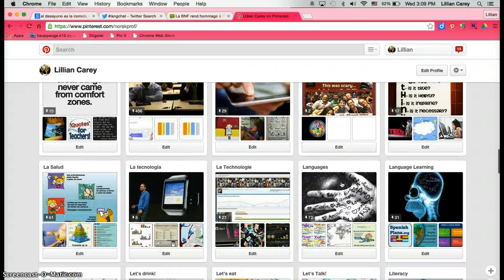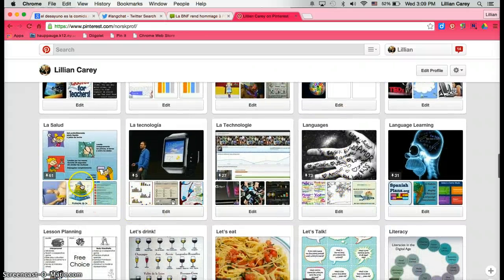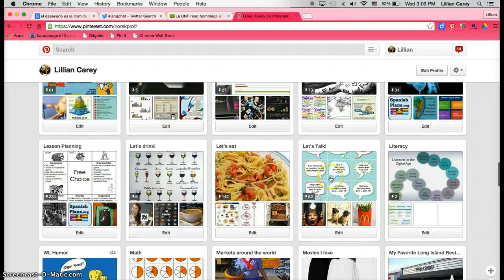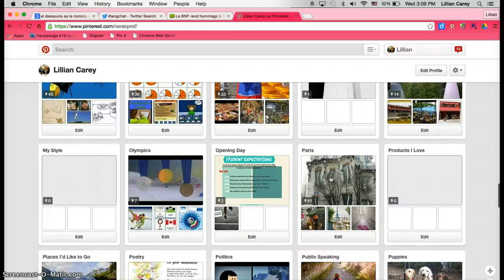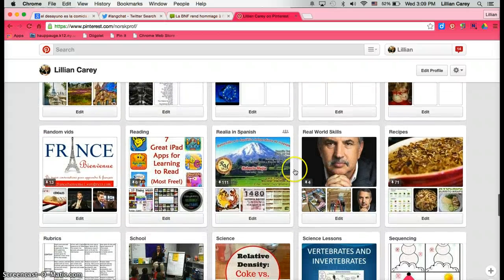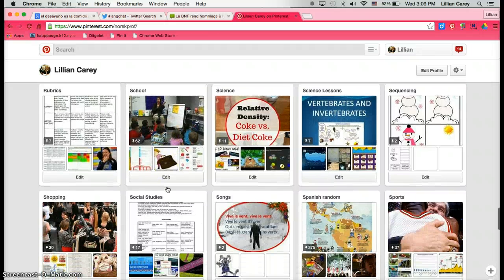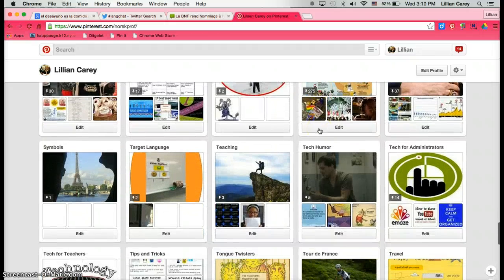But for foreign language, I do have all the topics like la salud, la tecnología, la technologie, languages, language learning. Let's Drink is not about drinking, it's about beverages in the foreign languages. Let's Eat is about eating in the foreign language, all different pins from the different languages. Let's Talk, speaking prompts. Anyway, I can go through all my boards. You can look through the Realia in Spanish, random vids, rubrics, school, all pins, different languages about school, Spanish random, a lot of Spanish sites.